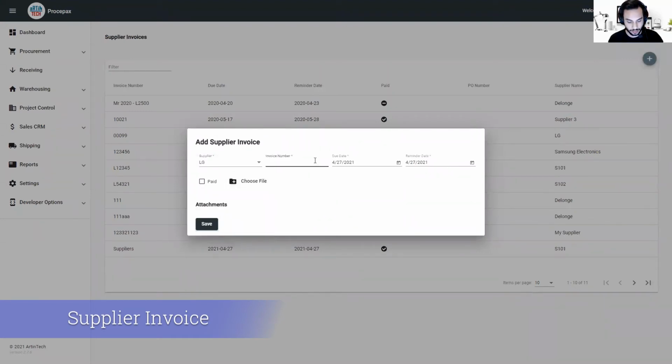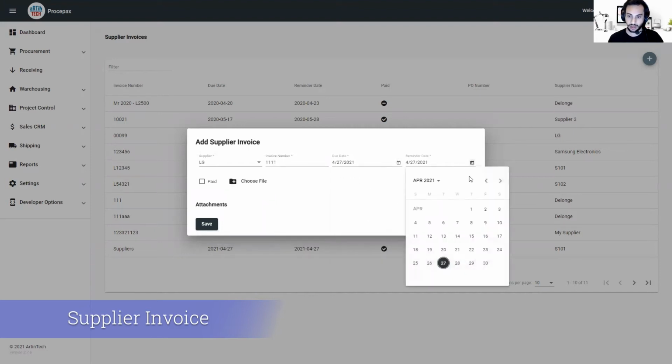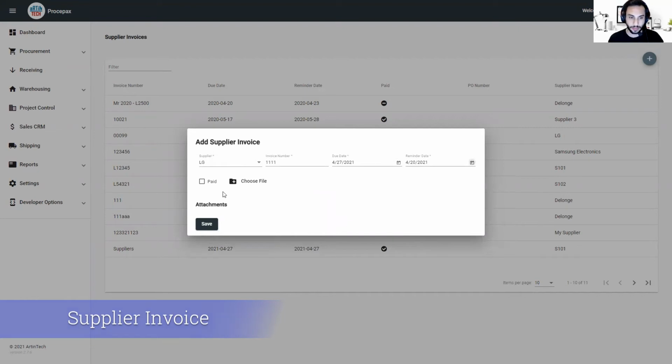Select your supplier, input your invoice number, select your due date, and a reminder date for prior. Now you can use these options here if you want to select paid to show that the invoice has been paid or not, or you can also choose a file if you need to import an invoice.